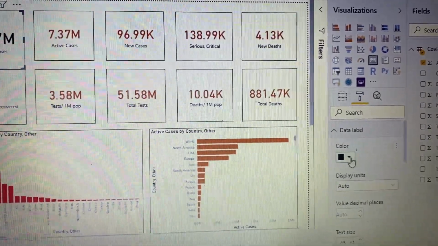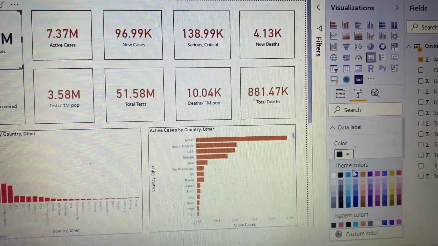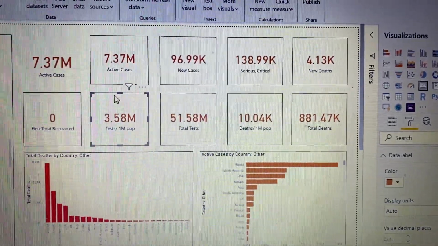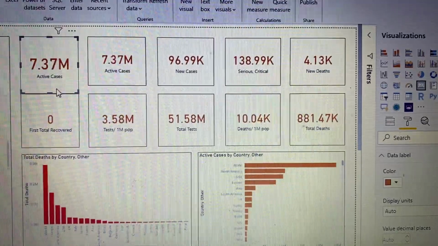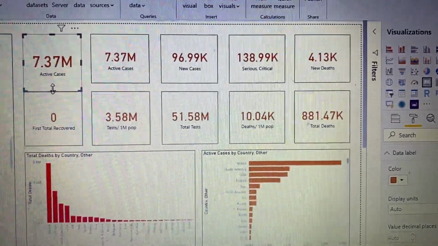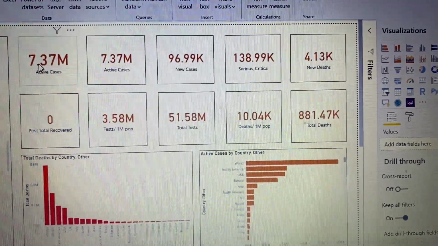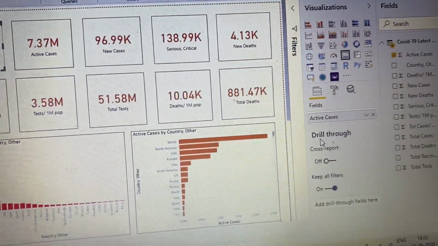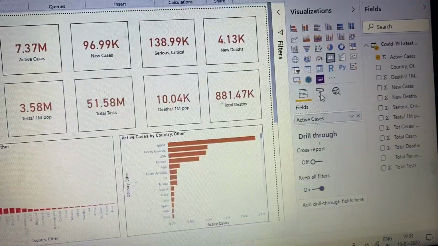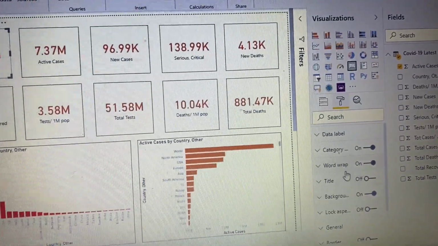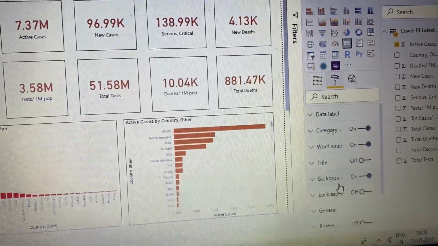Suppose I go to data label, I give it a color matching of it. Okay, and there is no border, so I have to give border. So actually these are the different tools. When you click on here, these are the different types of design. You can give title, you can give border, you can give color, anything else.